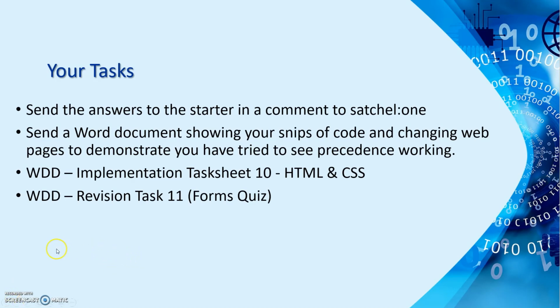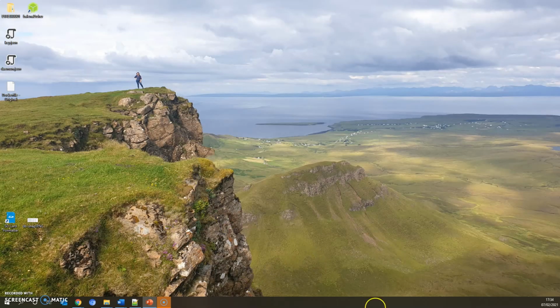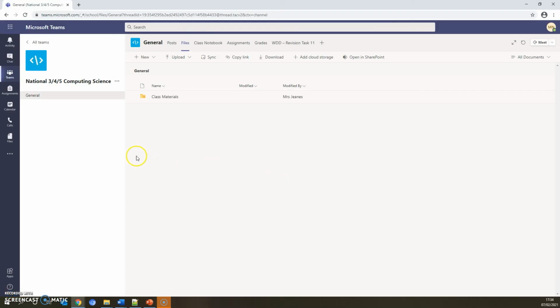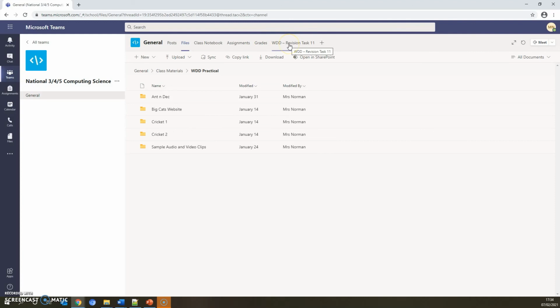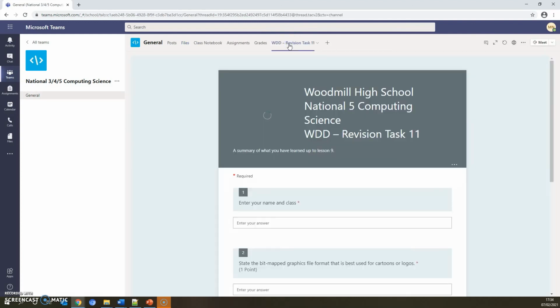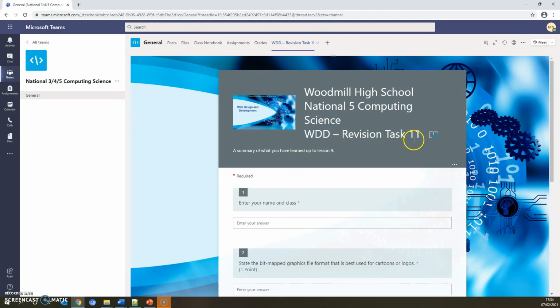Because finally, I have got a revision task for you. Now, it's a forms quiz, revision task 11, and it's actually revision of analysis, design, and implementation so far. Okay, so let me show you where you can find it. You're going to be able to find that on the Teams page. Now, I can't show you the general page because it's got people's names there who've been making comments, but if you go into the National 345 Computing Science team, and if you look at the top, normally you're in posts and files. Remember, I've been sharing all the different files with you. But if you go along here, here is the quiz, and you just need to click on that, and the quiz will appear for you, Revision Task 11.